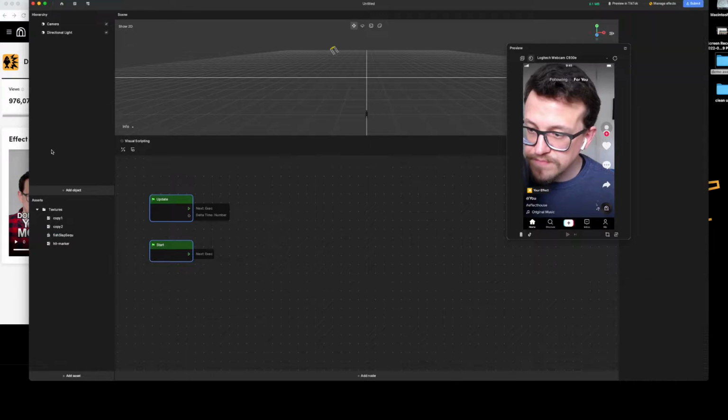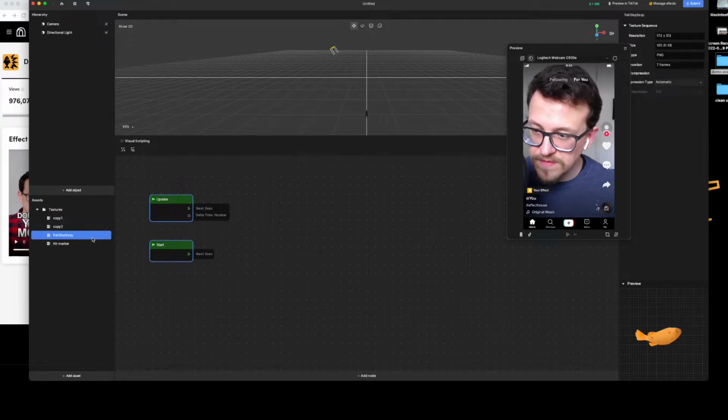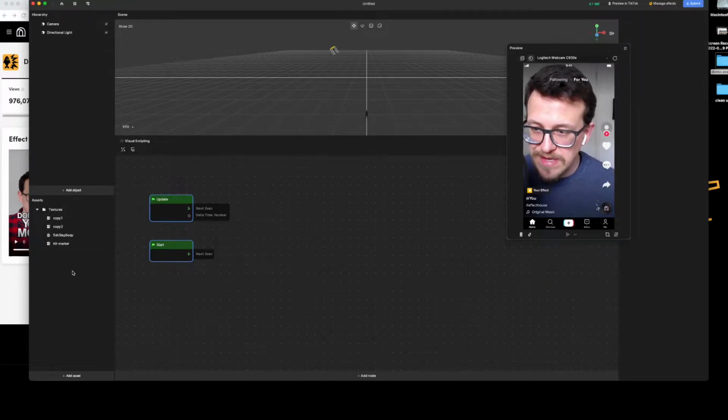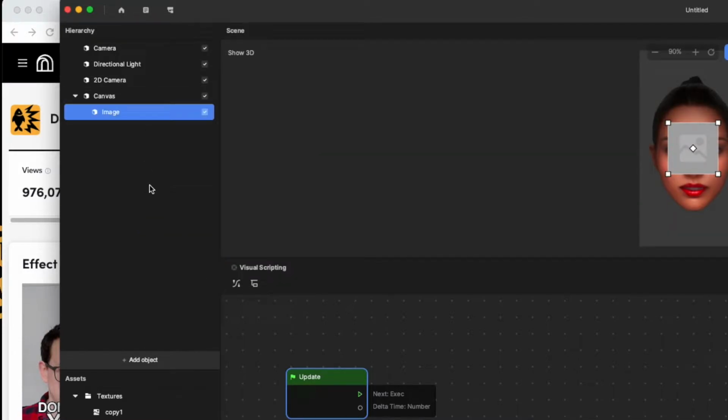Okay, so I've got copy 1, copy 2, and then I've got my fish sequence, and then I've got a hit marker. So the next thing we want to do is add them to the stage, or in this case add them to the environment. So I'm just going to do that next. On the left hand side under the hierarchy, I'm going to add object, 2D, and then add an image. Now the great thing when you do that, it adds a canvas for you, so you don't need to go and do that yourself.